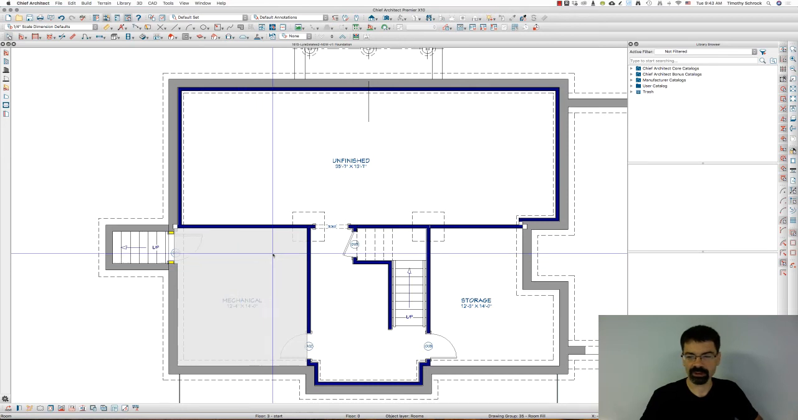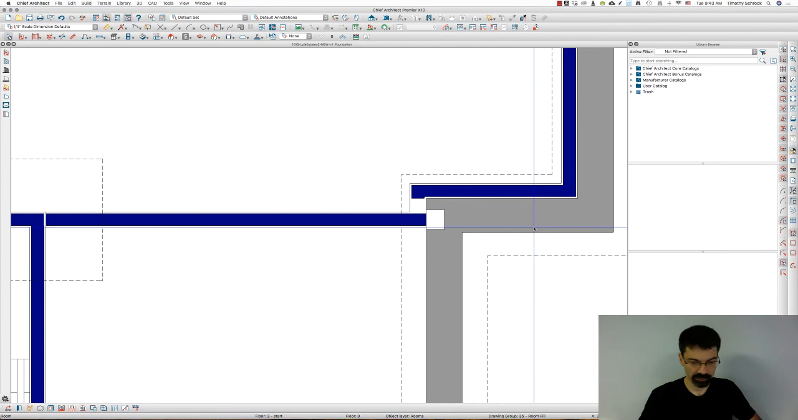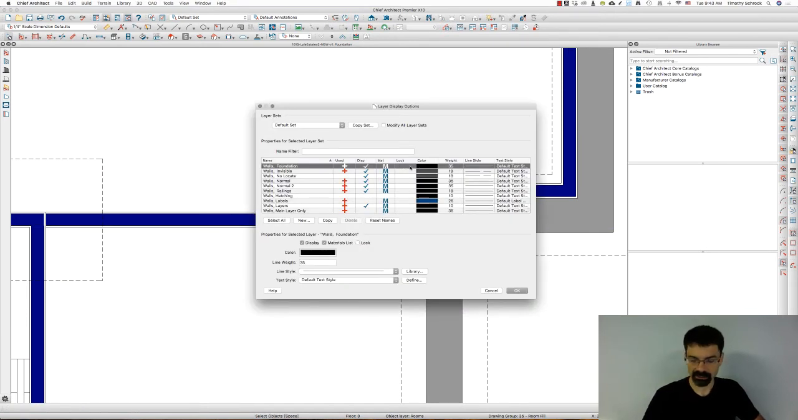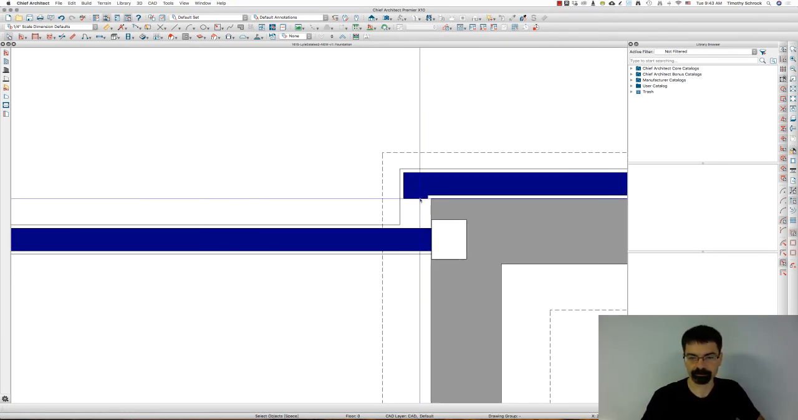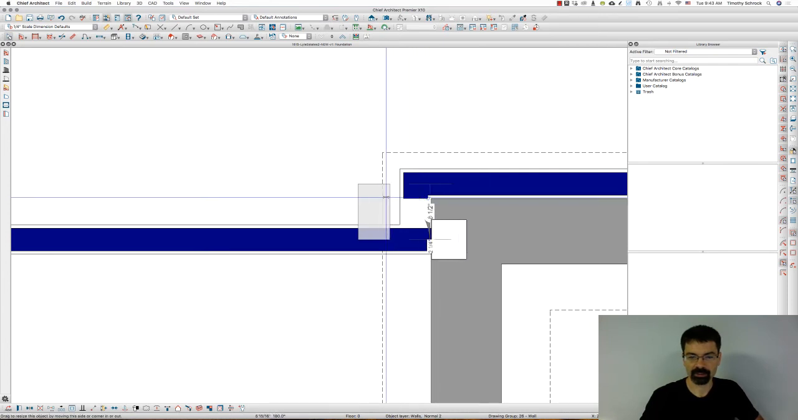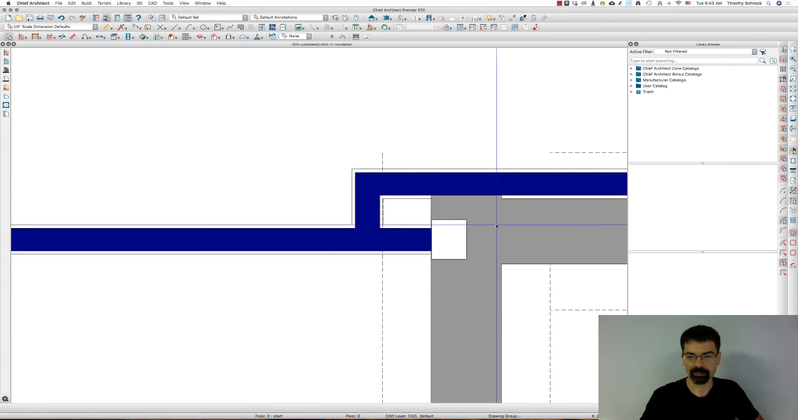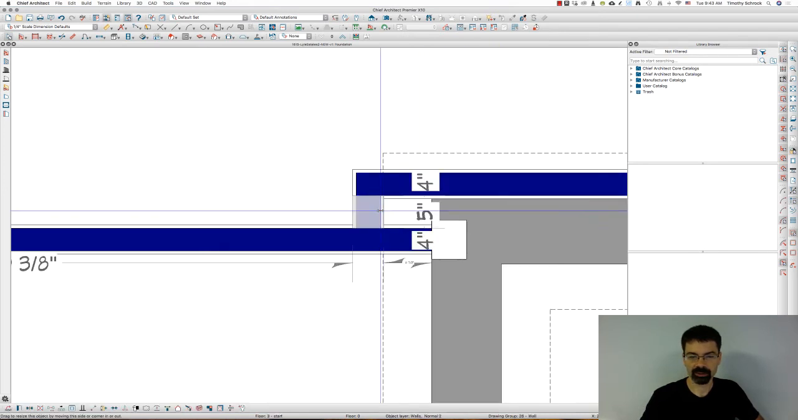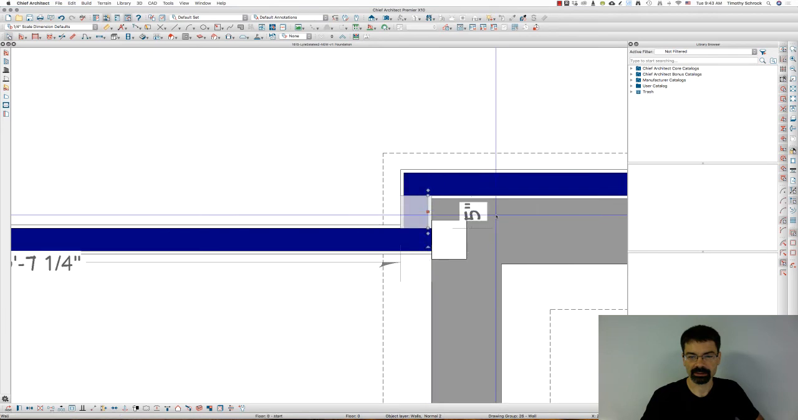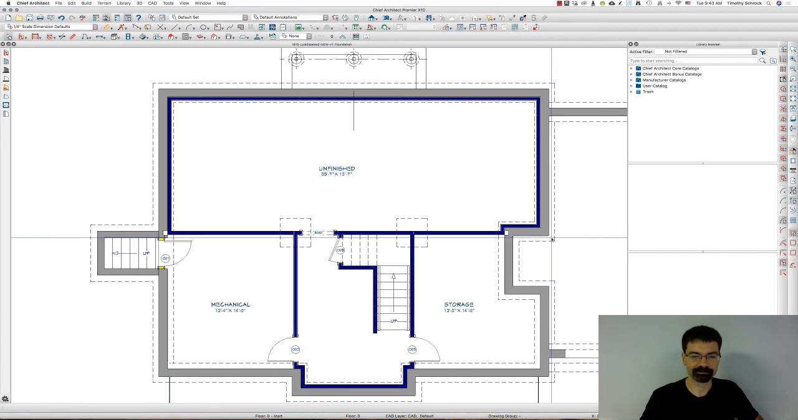Now our room's defined. The other thing that's really odd to me is over here, and I don't understand why this does this. I select this wall, pull it over, and then my foundation moves, and I'm going to pull this back. There we go.